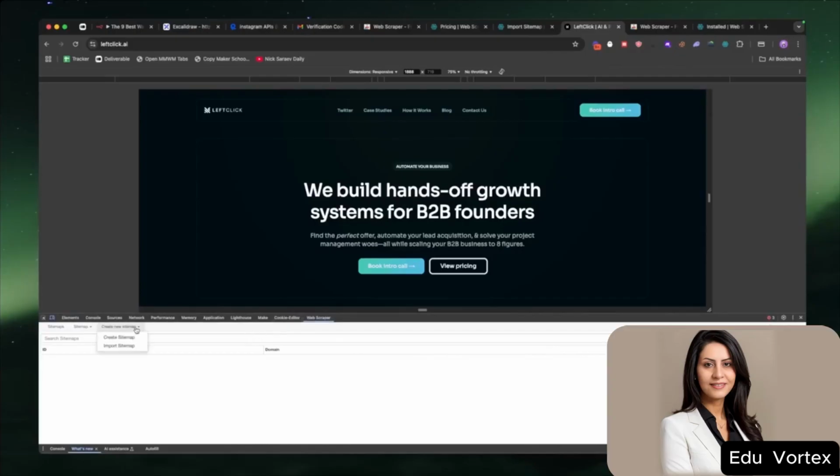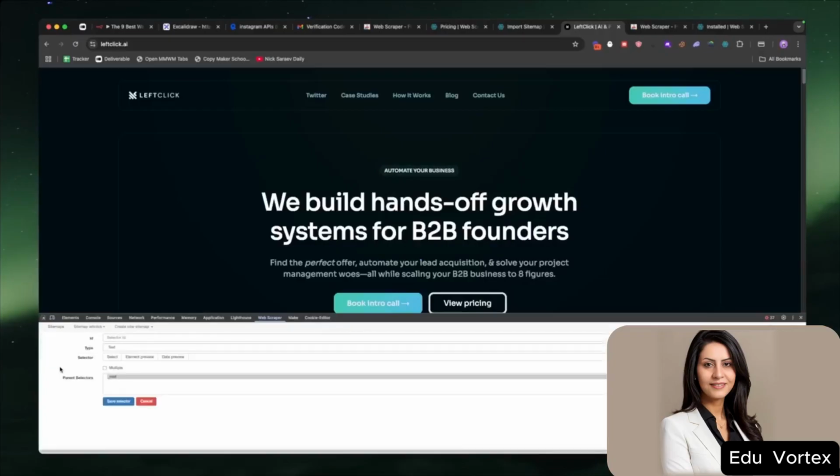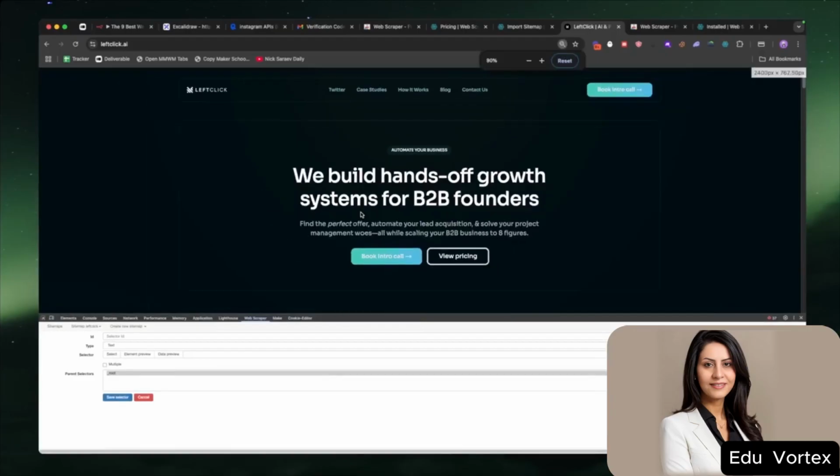So what you're going to want to do first is create a sitemap for the resource that you want to scrape. I'm just going to call it left click. And I just want to scrape the leftclick app. Okay, once we have our sitemap, if I give that a quick click, I can then add a new selector. And the really cool thing about this web scraper is, if I zoom out a little bit here, you can select the elements on the website that you want scraped.